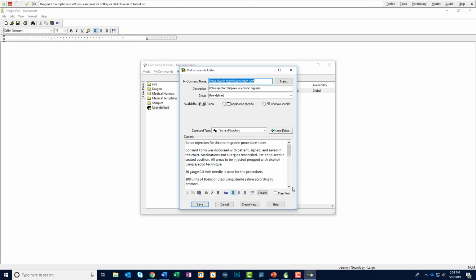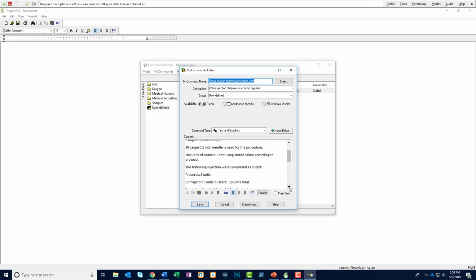So the way you use variable fields would be like this. If I wanted to take out the amount of units that were injected and have it be a variable field, we're just going to replace it with square brackets. An open and a close. There we go. We're going to do that for every area. Bear with me while I kind of go through this. Make it a little faster and copy and paste.